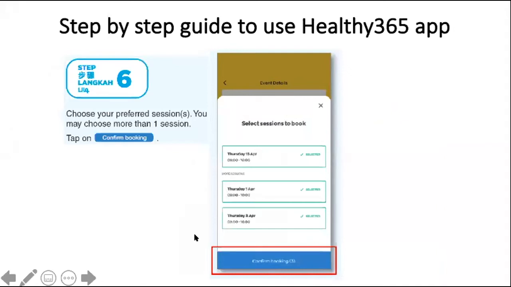And then choose your preferred session if there's more than one. So tap on confirm booking.